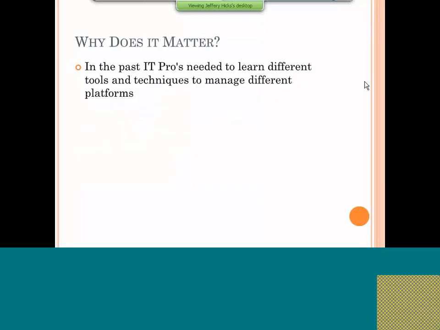So this brings up why does it matter? In the past, as an IT pro, we needed to learn how to use different tools and techniques to manage different platforms, different operating systems, different servers. So sometimes you would use a management console. You might use a command line tool, you might use something from a resource kit, maybe something from a vendor. So a lot of different ways you have to learn to do something. Not very efficient, really difficult to do. PowerShell gives us one way to do all of this.